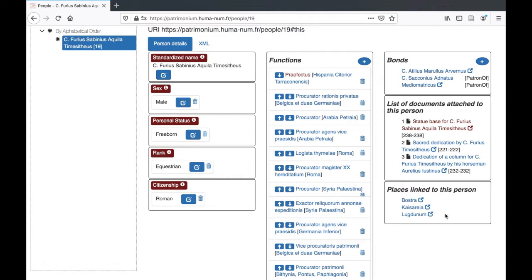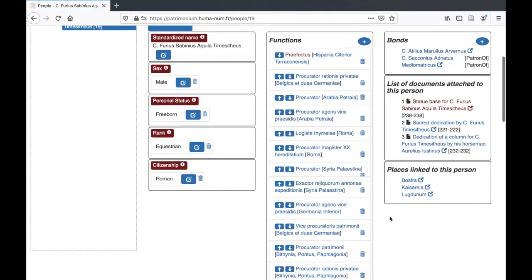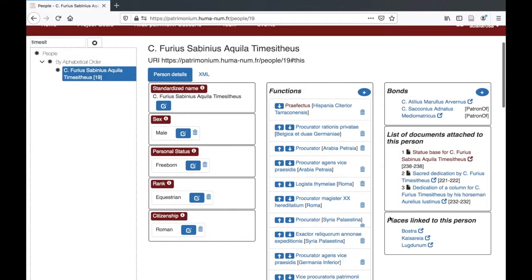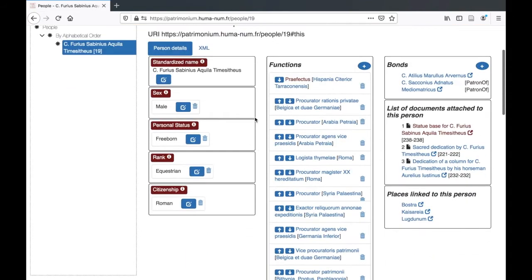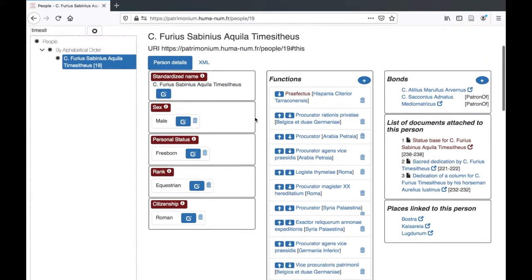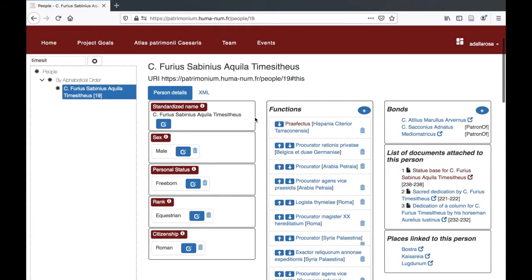And here you have the places that are linked in one way or another to Timesitus. They are mostly the places where the inscription comes from, but can be other places, of course, that are mentioned as linked in the inscriptions or the other sources. So this is the structure of the people record.